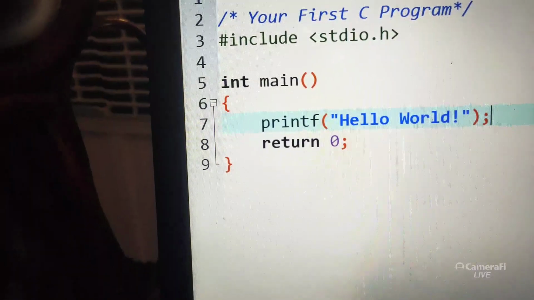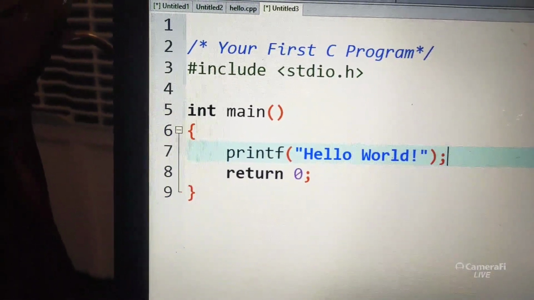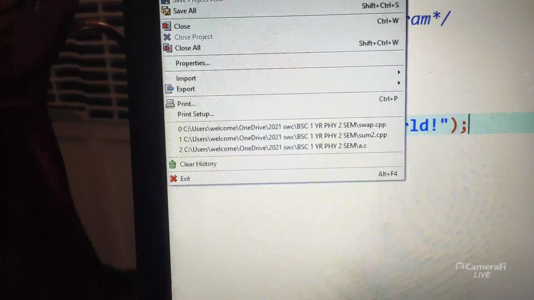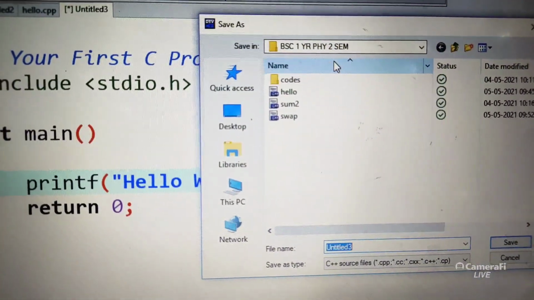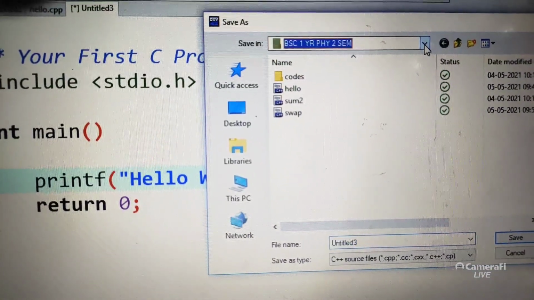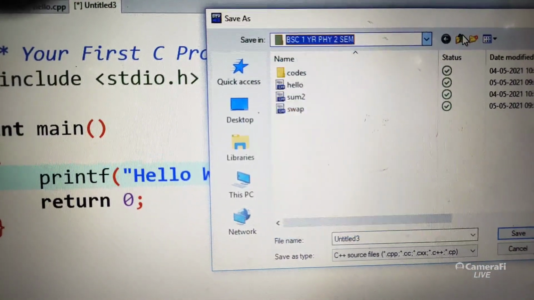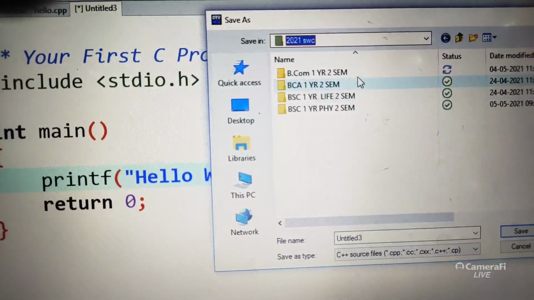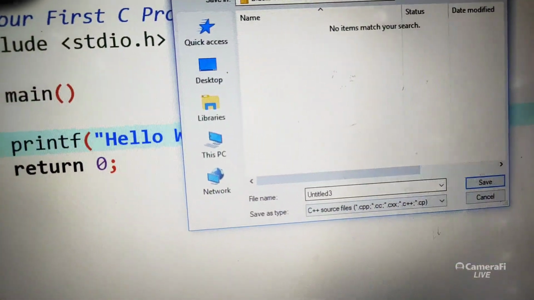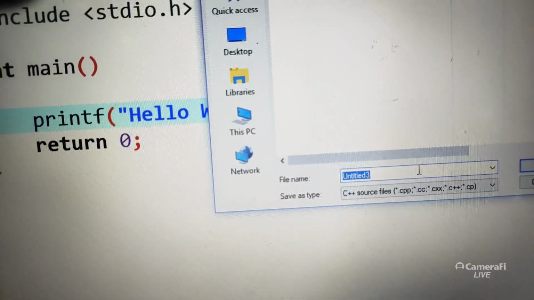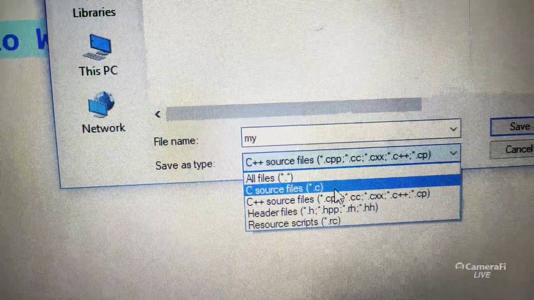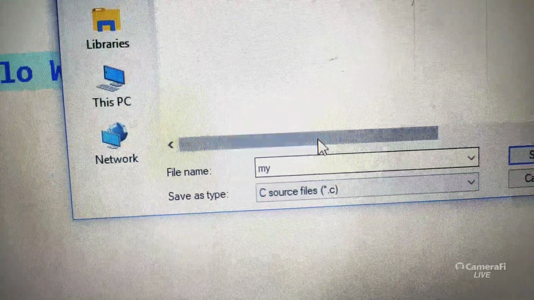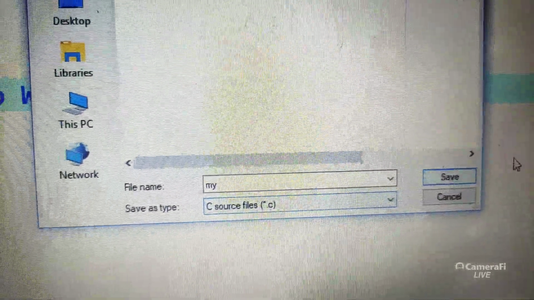Okay, after writing the program, save. Okay, one window will come. You say, for example, BSc first year or BCom first year, choose some location. For example, BCom first year, I am saving, give a name. For example, I am giving my. Click here in the second line, C source file, give a name and choose C source file.